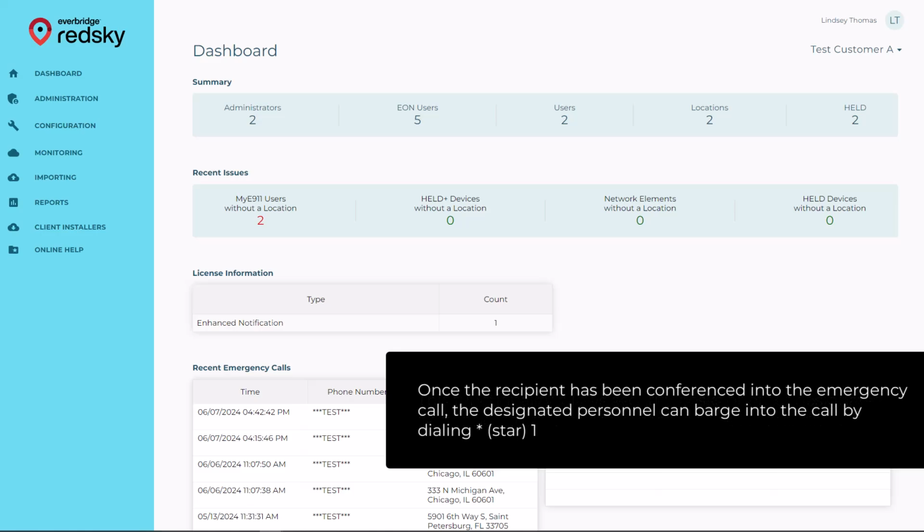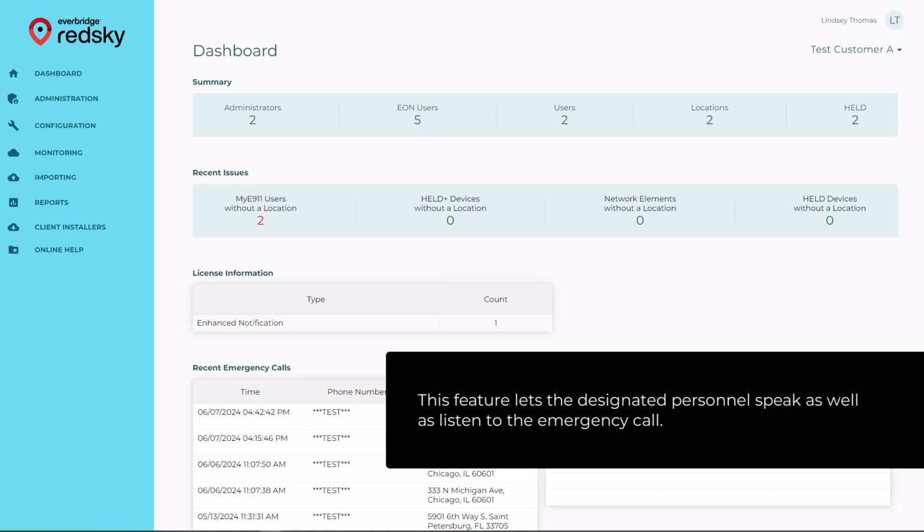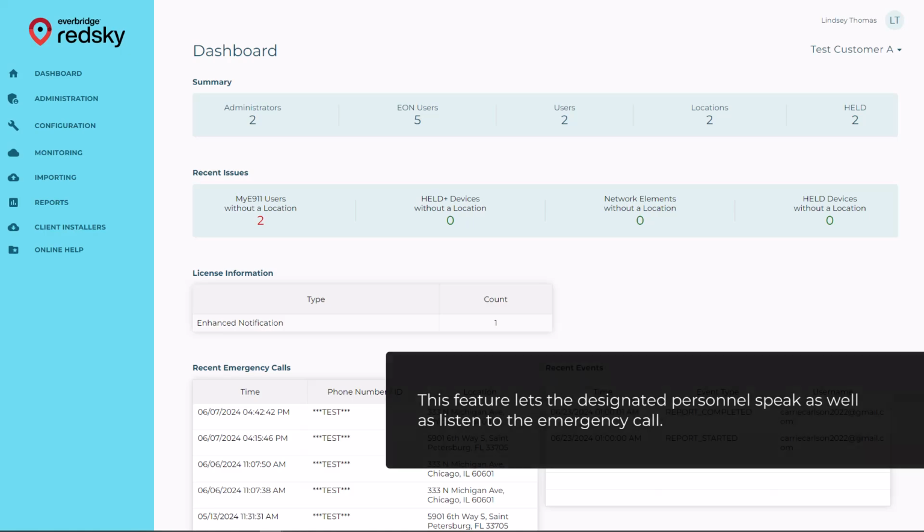time. Once the recipient has been conferenced into the emergency call, the designated personnel can barge into the call by dialing *1. This feature lets the designated personnel speak as well as listen to the emergency call.